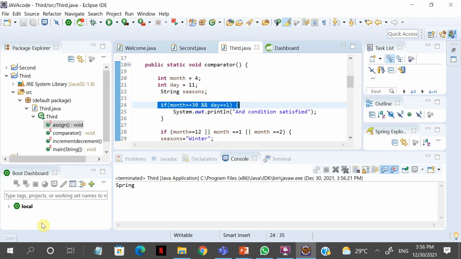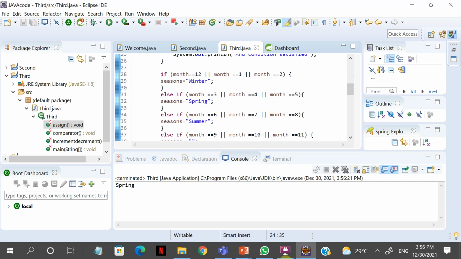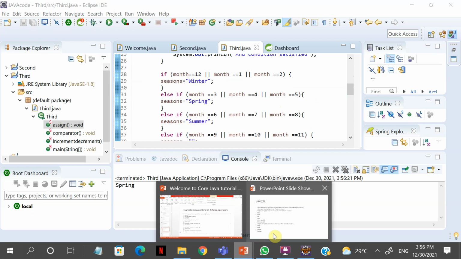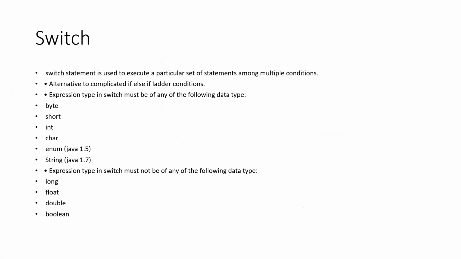Now typically you can have if-else conditions like this, but if it gets too much, then it may get complicated. So for that, Java gives you another syntax called as switch. Okay, so basically it's an alternate to if-else. So it will basically evaluate the expression value any of these data types. Let us take a look here.